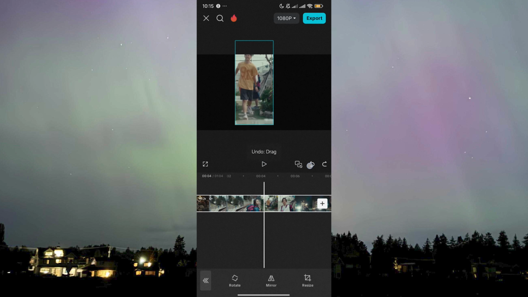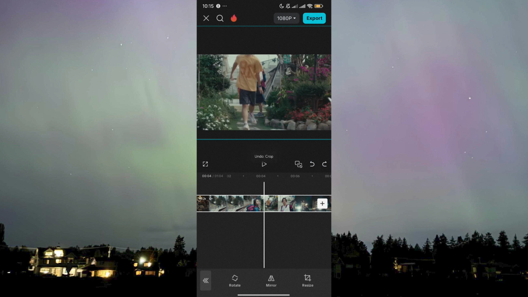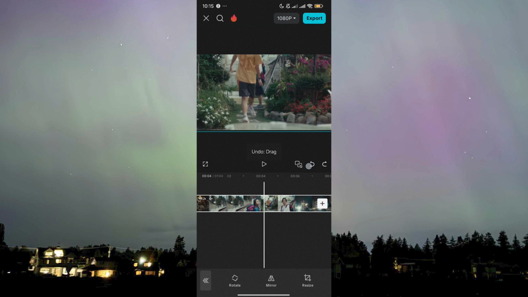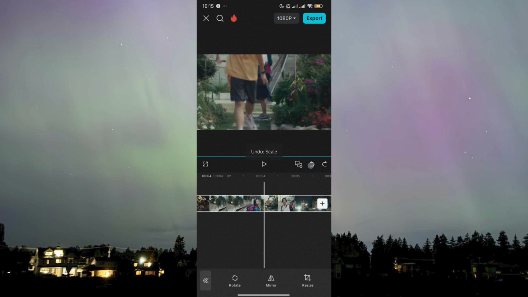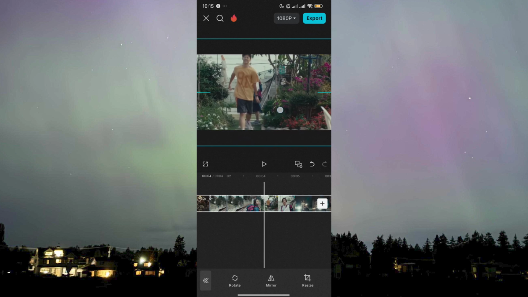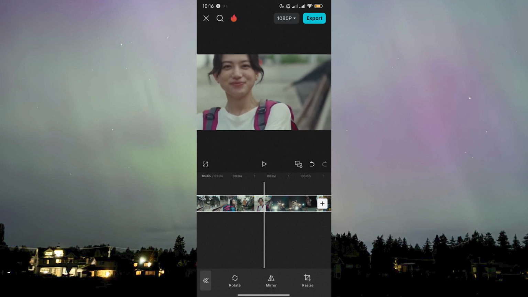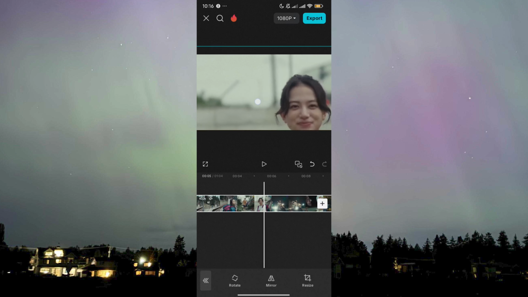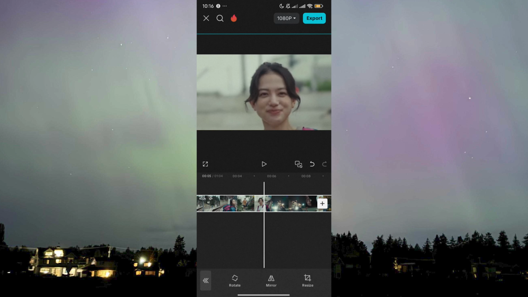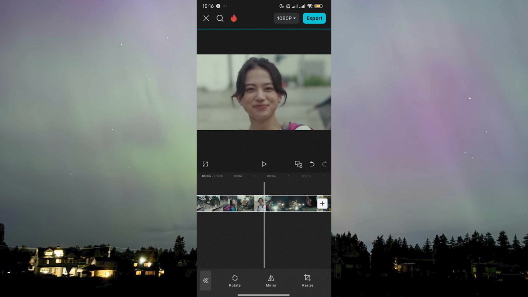Now let's say you don't want to change the aspect ratio, you just want it to be the original 1080p. Well, you can just always zoom in on the part of the video by doing what I'm doing here, by pinching and then zooming in on the part of the video or the clip that you want to be shown.